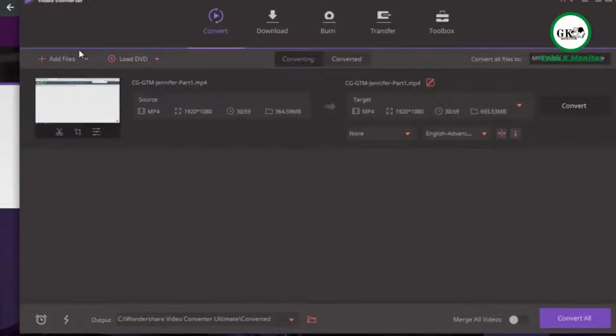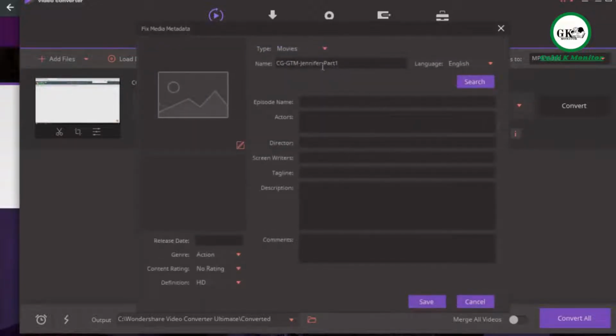And what I did was I clicked Add Files, and I chose the file. Now, there's a lot of things that you can change about the video, but what we're particularly interested in is this I icon right here. So click this I icon, or letter I here, and you're going to see that it says name, language, episode name, actors, directors, screenwriter, tagline, and description, and comments.